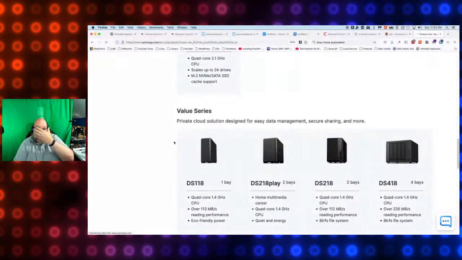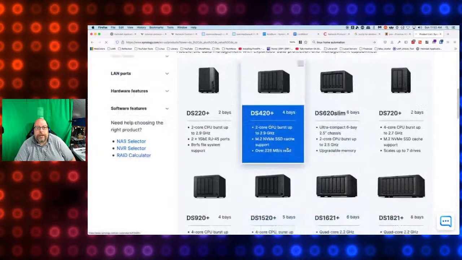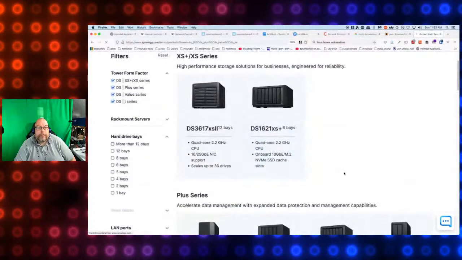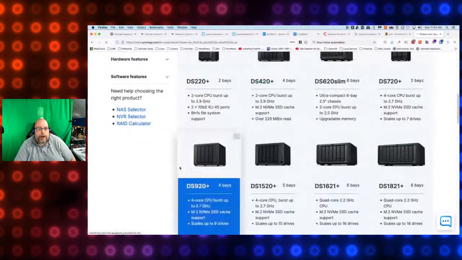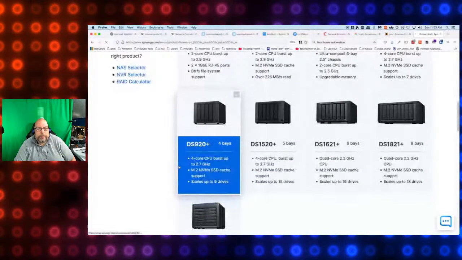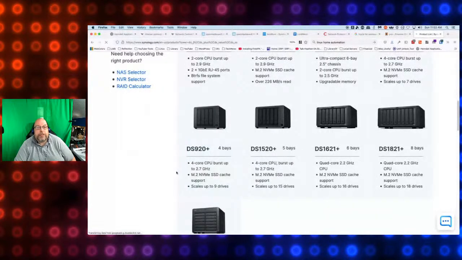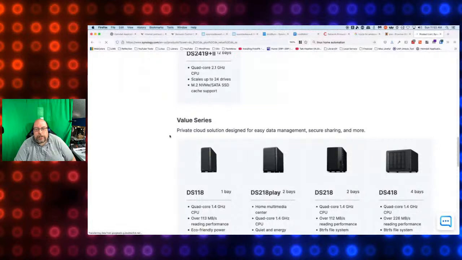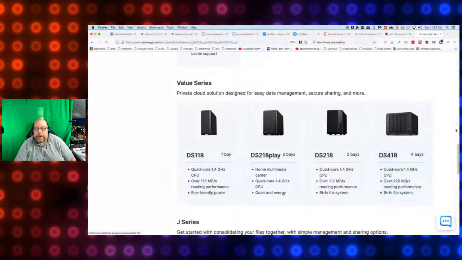So I don't know if I'll do the 418 or if I'll bite the bullet and spend the extra cash and do like the 420 plus. I really want something with a minimum of 4 drives. And the 920 plus would be nice if you can scale it up to 9 drives, but I don't know. For what I do with it, I may stick in the value series and go with the 418.